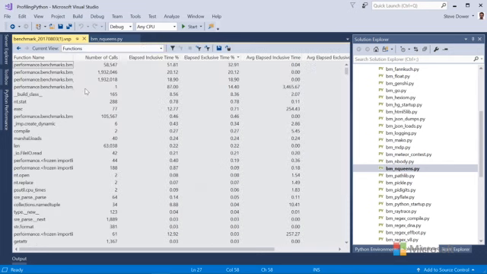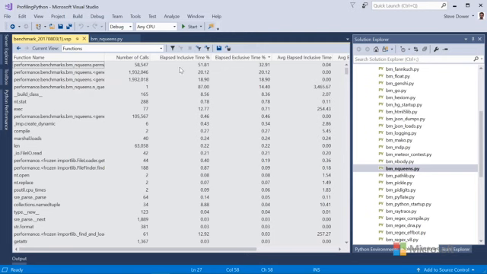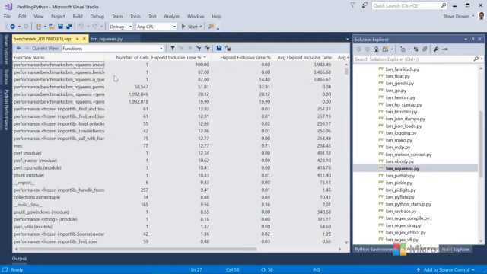I also have the functions view, which is a flat view of all the functions with the number of calls and the amount of time spent in each one. Each of these columns is sortable, which gives you a great way to inspect and really dig into the functions that take a long time and compare it with the number of calls to that function.